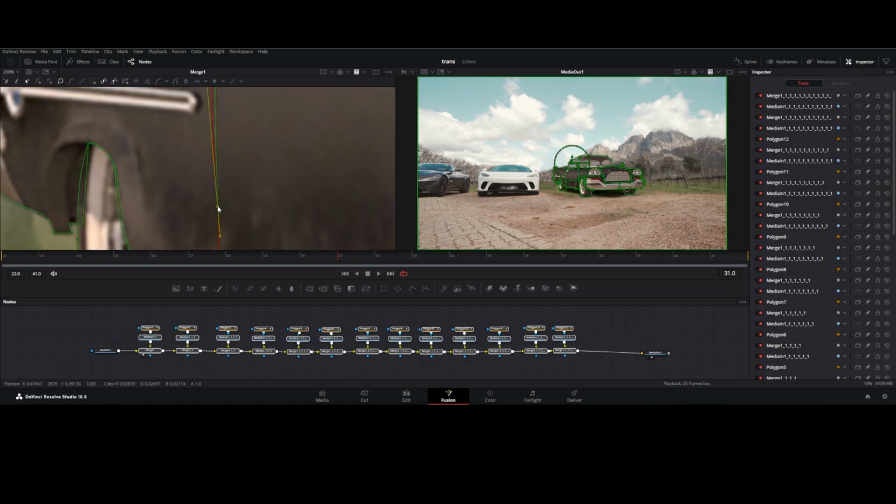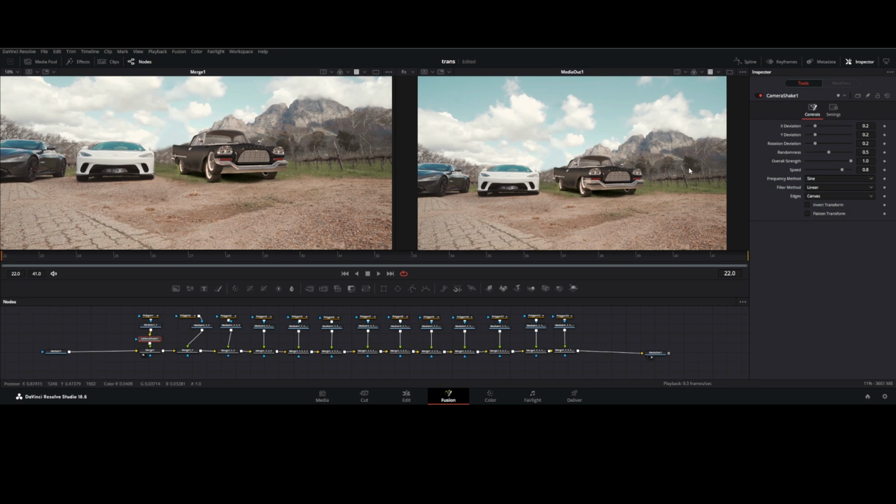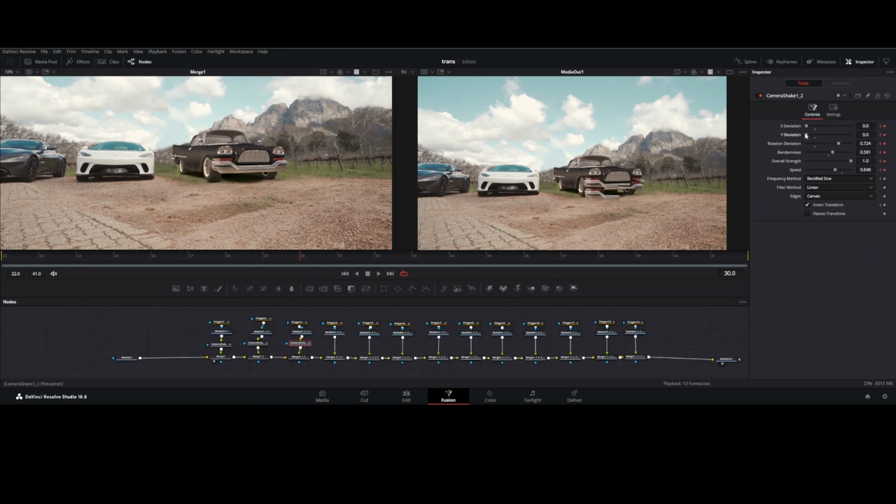After completing the selection, add camera shake between media and merge node. Do some tuning and keyframe in control menu. Copy and paste shake node and change randomness. Do the same process for the entire node.